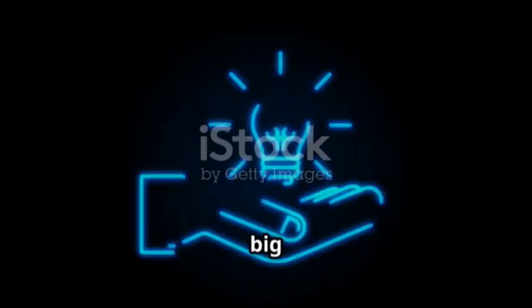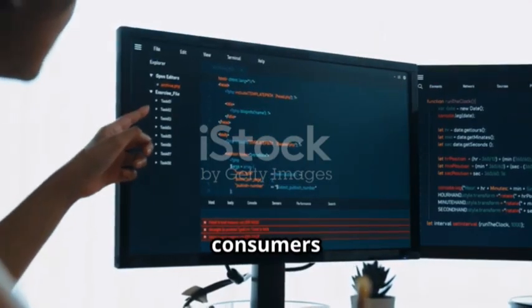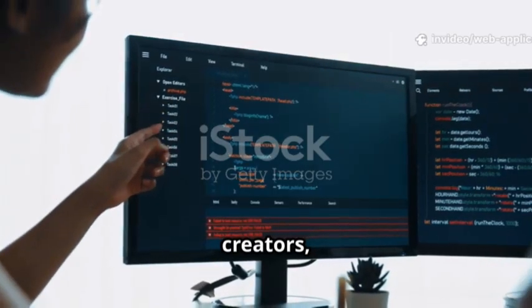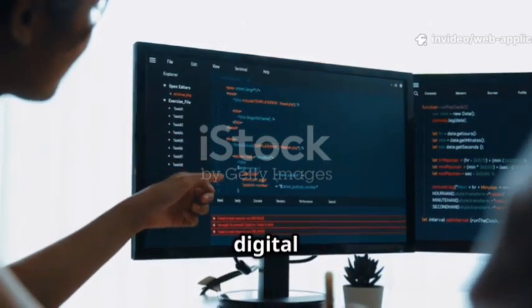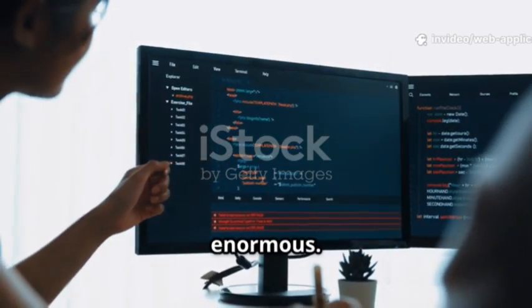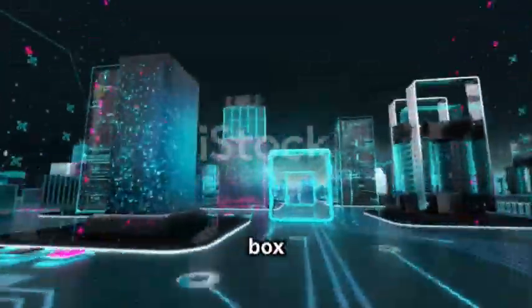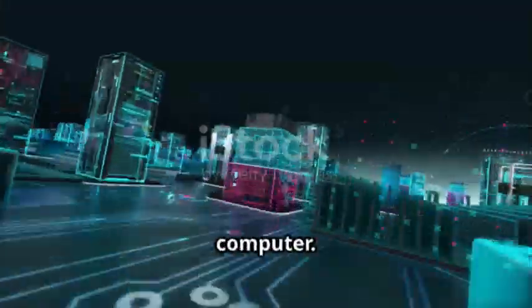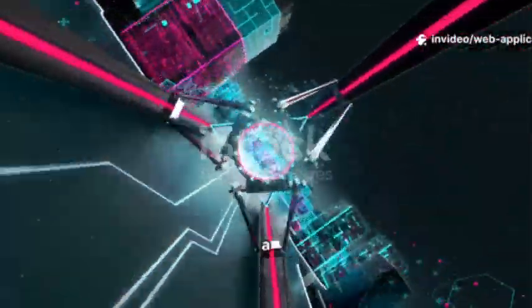So, what's the big takeaway from all of this? Web applications have fundamentally changed how we use the internet, and in many ways, how we live our lives. They've transformed the web from a static library of information into a dynamic and interactive playground. Instead of just being consumers of content, we've become creators, collaborators, and managers of our own digital worlds. This shift is enormous. It means that powerful software is no longer something you have to buy in a box and install on just one computer. Now it's accessible from any device with a web browser.